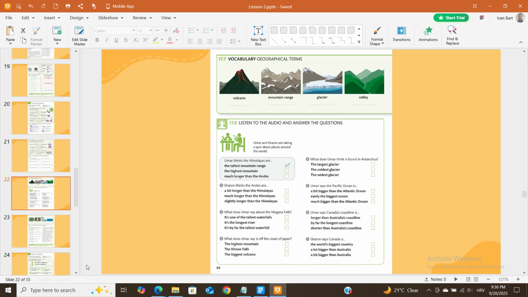Umar and Sharon are taking a quiz about places around the world. Umar thinks the Himalayas are the tallest mountain range, the highest mountain, much longer than the Andes. Sharon thinks the Andes are a bit longer than the Himalayas, much longer than the Himalayas, slightly longer than the Himalayas. What does Umar say about the Niagara Falls? It's one of the tallest waterfalls. It's the longest river. It's by far the tallest waterfall.